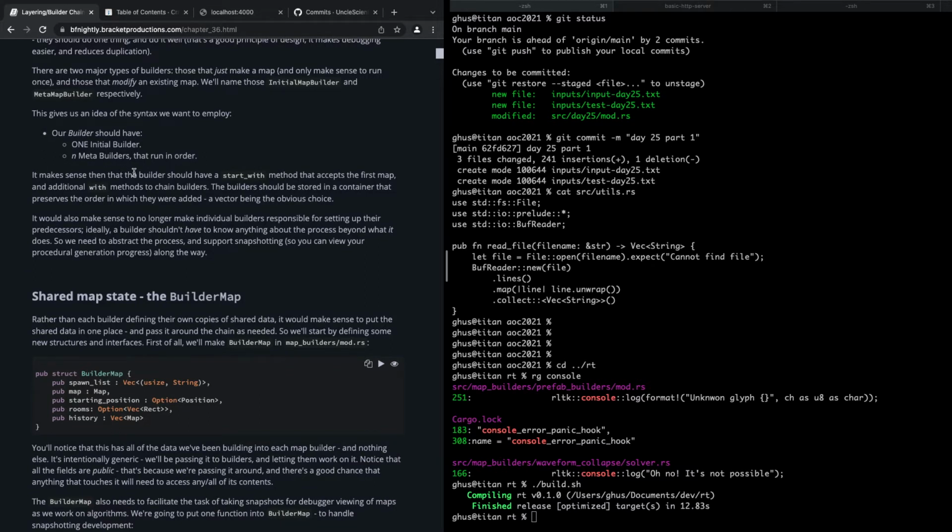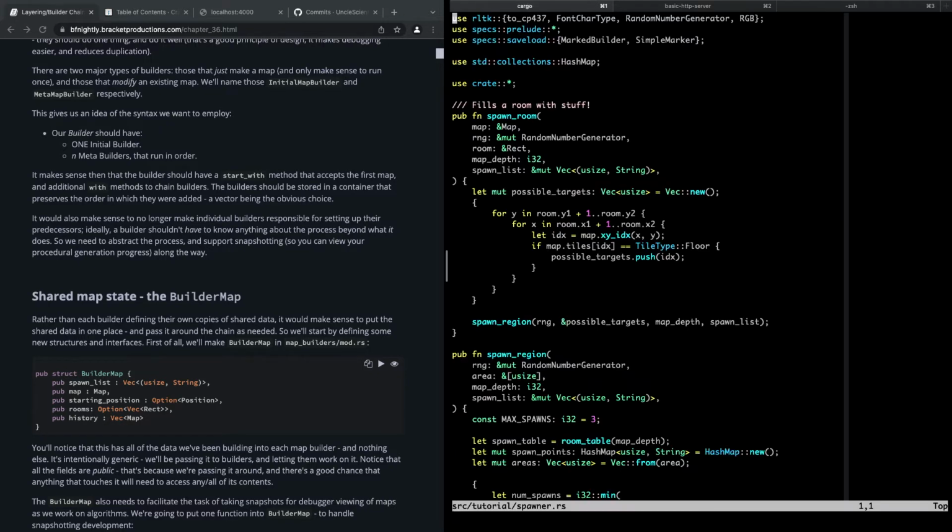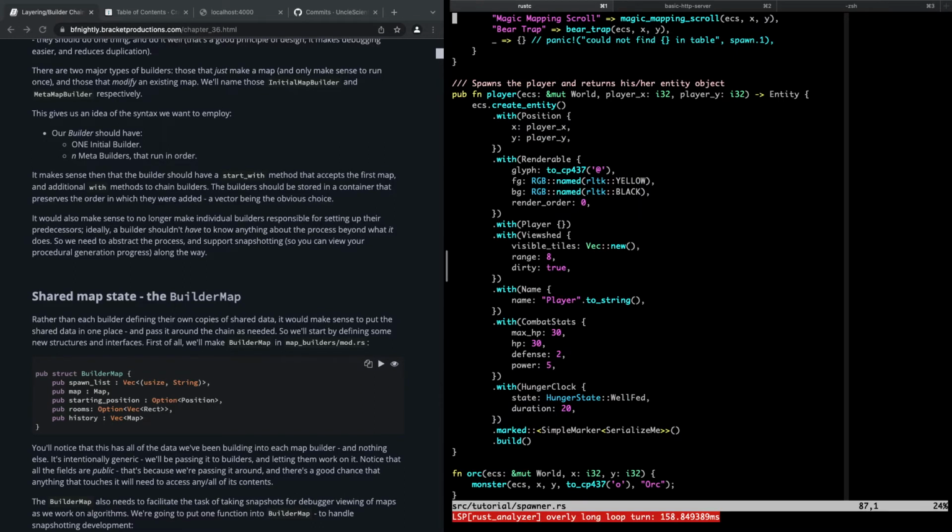It makes sense that the builders should have a start with method that accepts the first map and additional with methods to change the builders. Oh, I see what they're saying. They want to do it. Yeah, so if we look at our spawner code, for example, the way it works is when you create something, you say create and then dot with, dot with, dot with. So that's what they're saying is a start with and then chain on additional with methods.